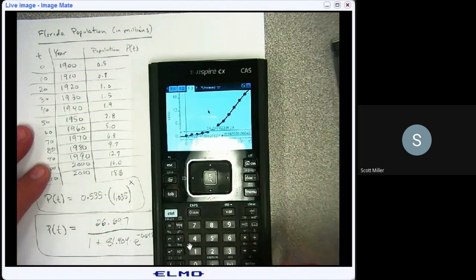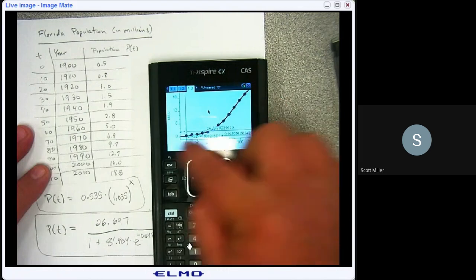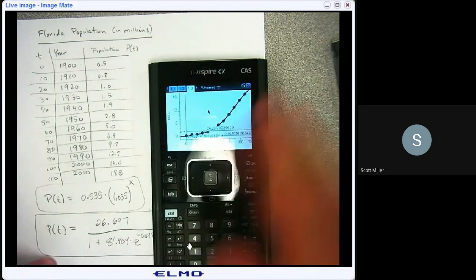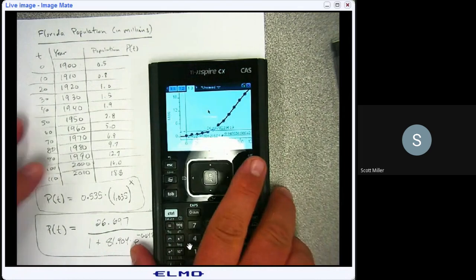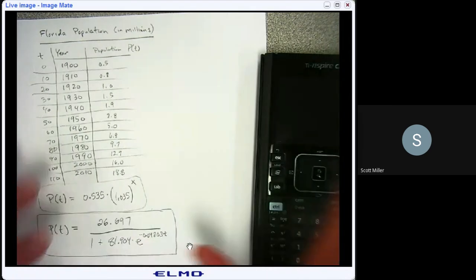So that's how I would do this if I wanted to see the scatter plot and see how my regression curve fits to my data points. And you can just put this into your own table, your own graph, and it should look just like that when you get done.